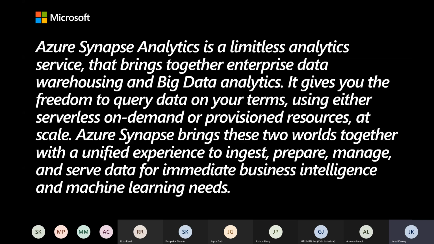Not only do I think this is meant to be a little bit of marketing hype, but it really does summarize Azure Synapse. So I'm going to read it word for word. Azure Synapse Analytics is a limitless analytics service that brings together enterprise data warehousing and big data analytics. And that's key. That's one key sentence there, right? It brings together data warehousing and big data analytics. Okay, and you'll see what I mean by that.